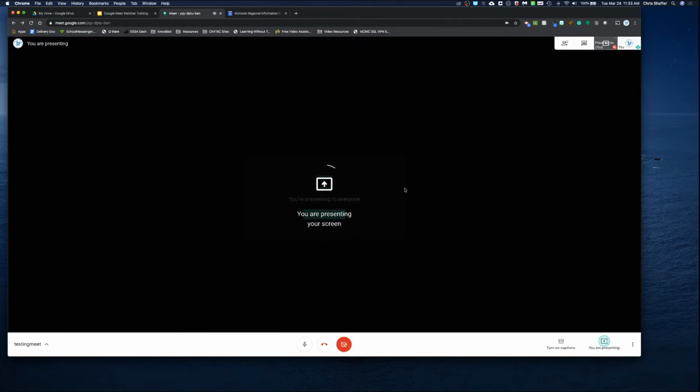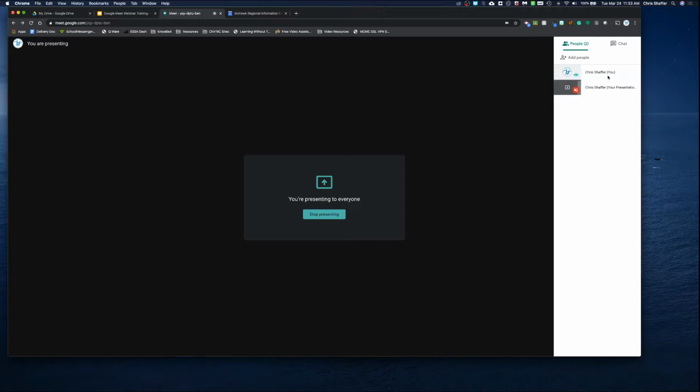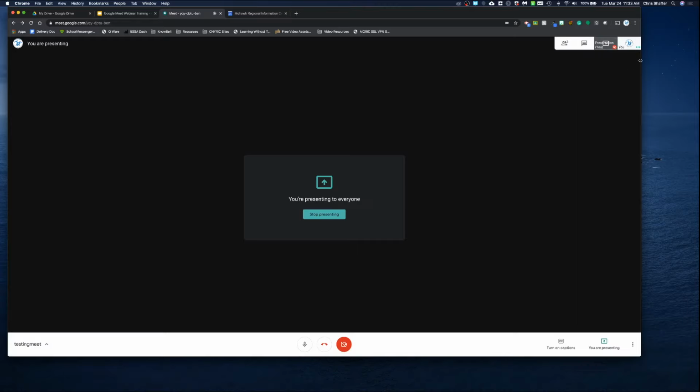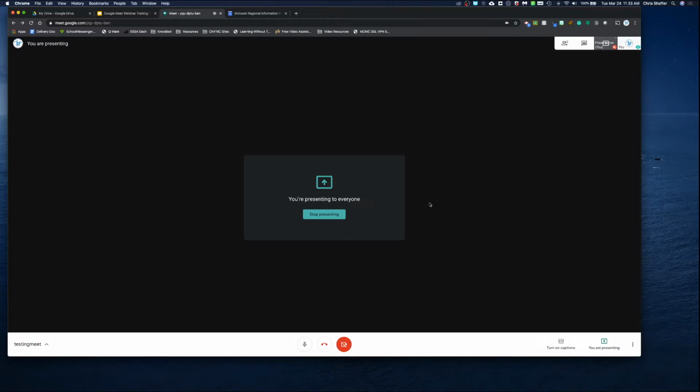So if I'm presenting my screen, over on the right hand side of the screen you'll see small tiles for every user, and if I go to my participants list, it'll show all the individual people that are connected, but it'll show their video down the right hand side. So if I'm presenting, people can still see my webcam unless I go ahead and go down to the bottom and turn that off.